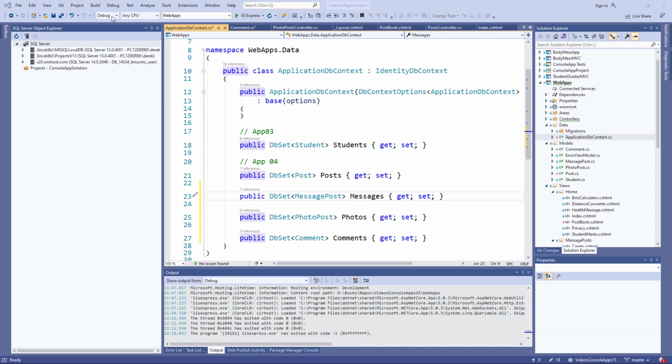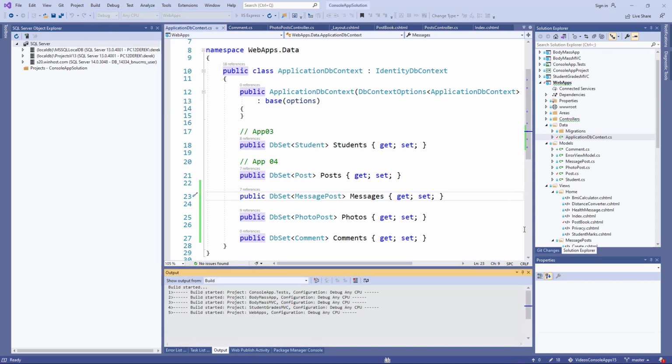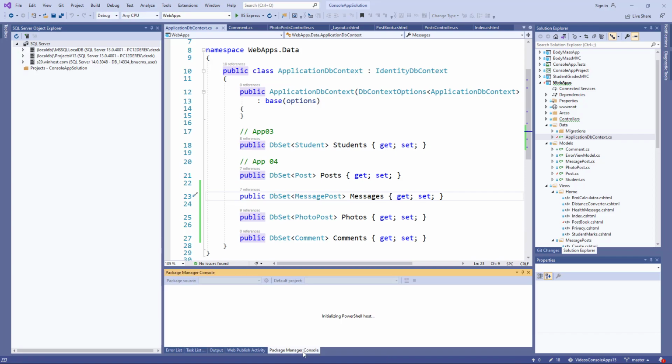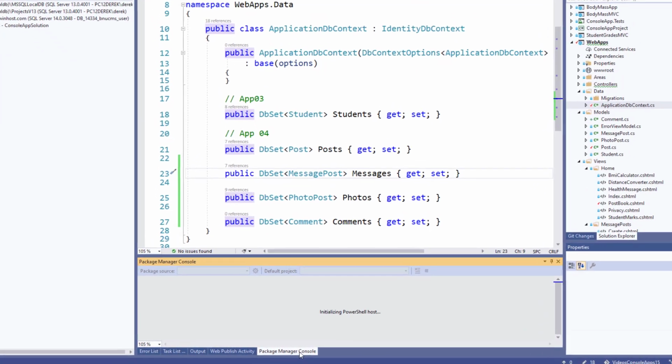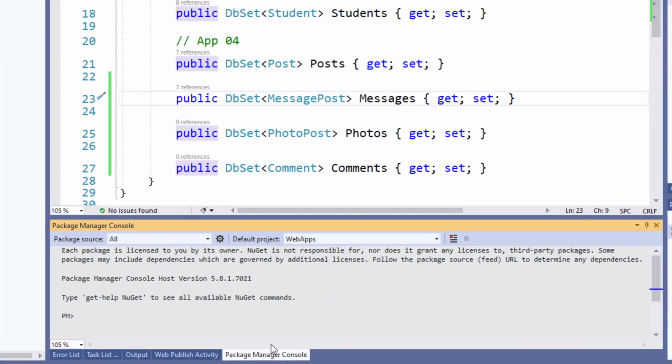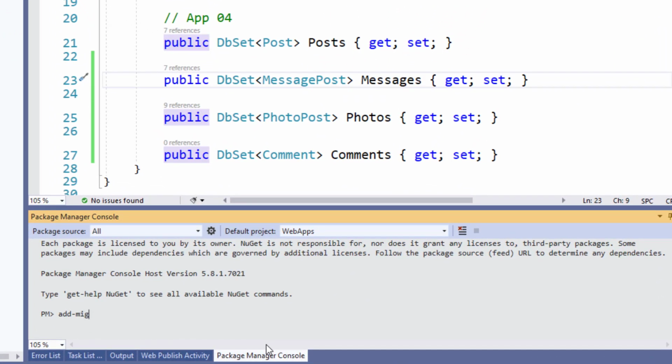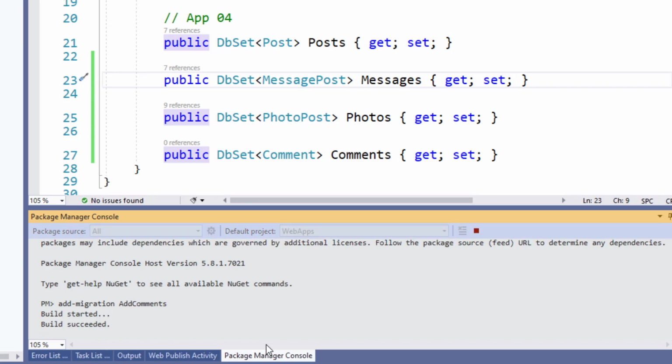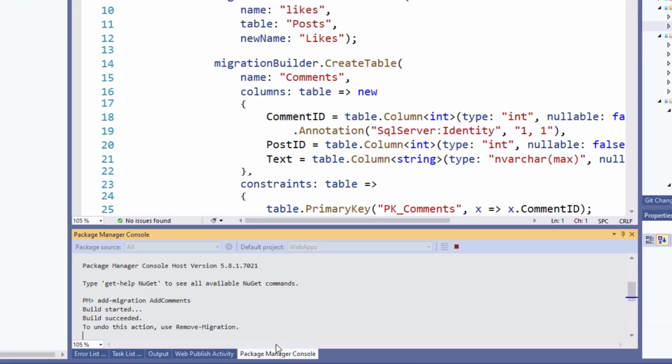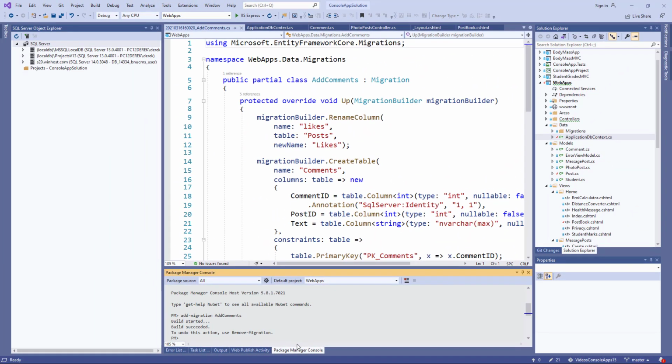We now need a database migration. Let's make sure it builds first. Going to the package manager console now. Add a migration. Add comments. Okay, so it's going to create a new table, which is fine.